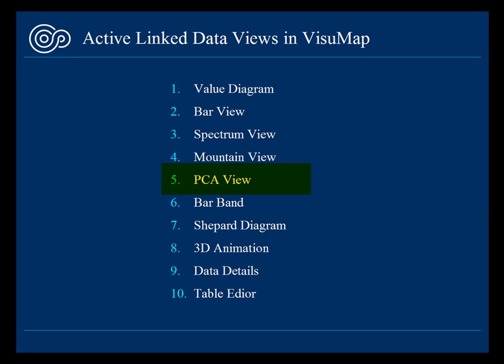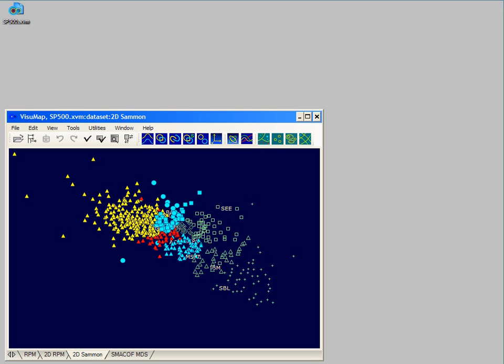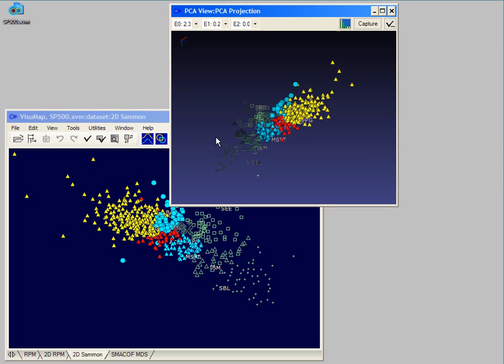The PCA view displays linear projections of selected data in 3D space. Since there is a separate video tutorial focusing on the PCA view, we just show here some basic features of the PCA view. We can open the PCA view for the complete data set through the Tool button.